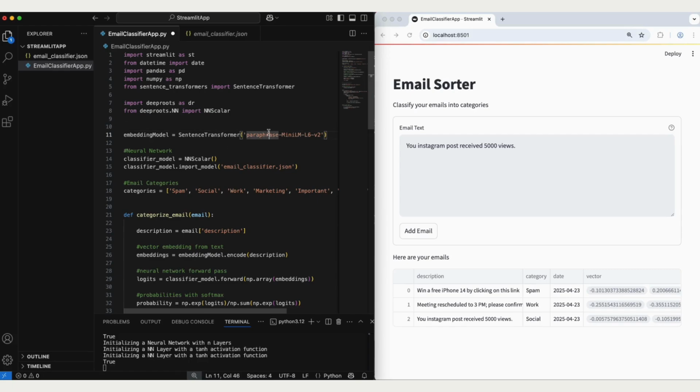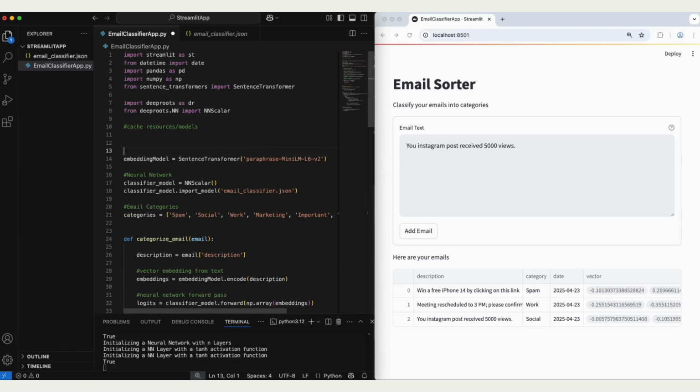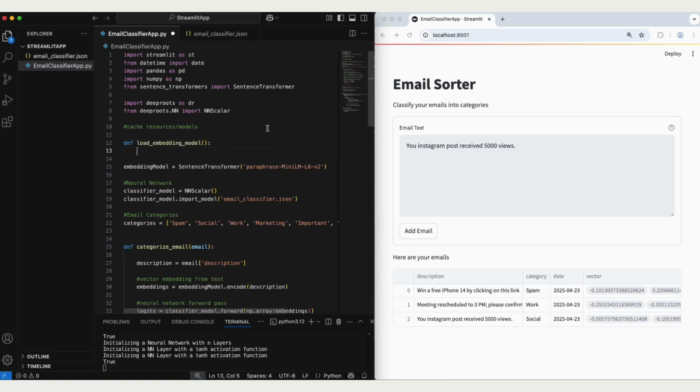And so Streamlit has this really cool feature that allows you to cache resources or models. You can cache functions, basically. So I'm going to create a function called load_embedding_model, which doesn't take in anything. What it does is return SentenceTransformer.